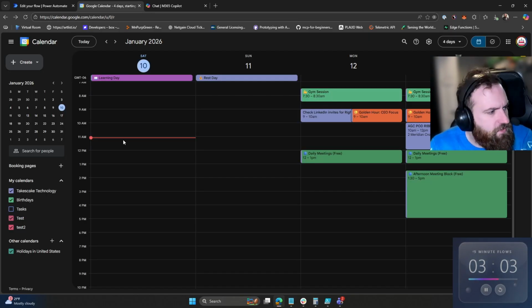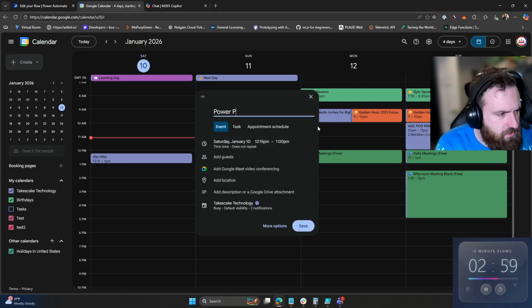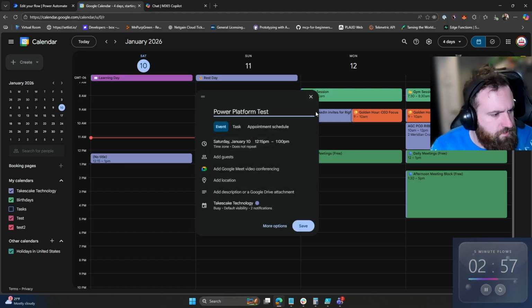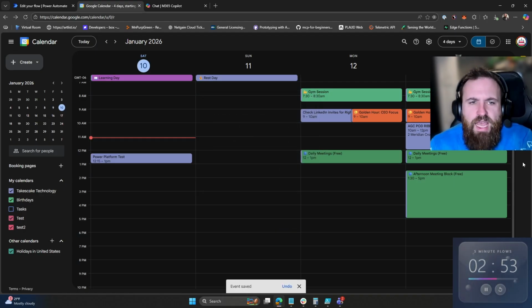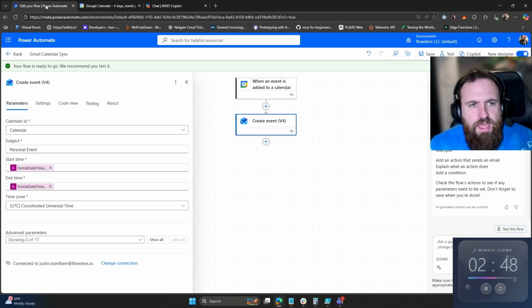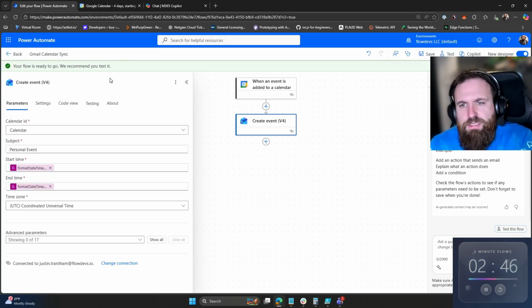This might take a second for it to load. We're going to add a Power Platform test. Some of you might say, hey, you can just add your calendar inside of Outlook. But I would argue that that's kind of hard to still schedule because people will double book you. I've found a lot.